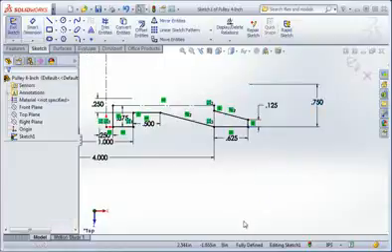Now that the sketch is fully defined, we're going to mirror the geometry on the bottom of the sketch to the top side of the horizontal construction line. We'll do this in the next lesson.